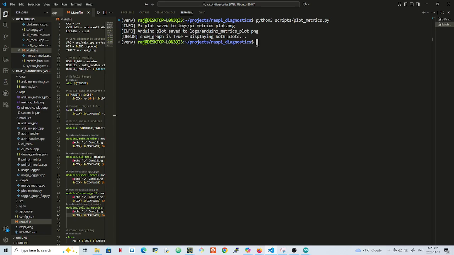I built this using C++, Python, and some Linux tools. This project showcases modular real-time diagnostics across hardware and software. Now I'll demonstrate the upgraded version of the project. I will run the command here and just observe what happens on the screen.